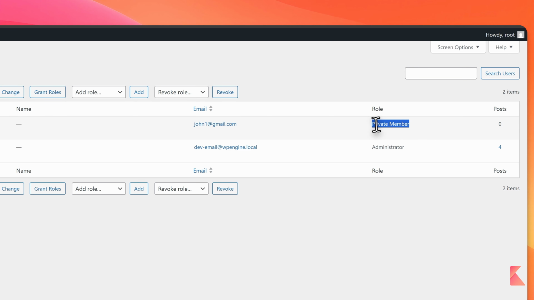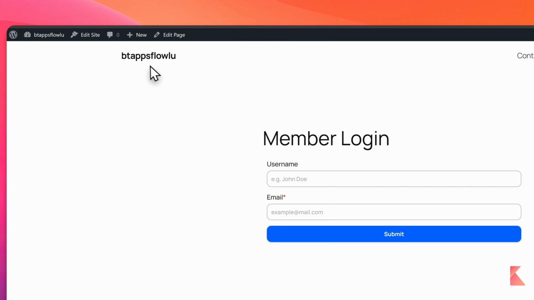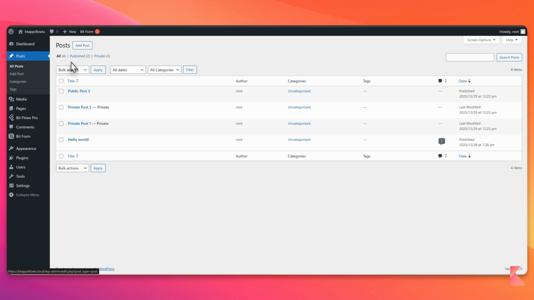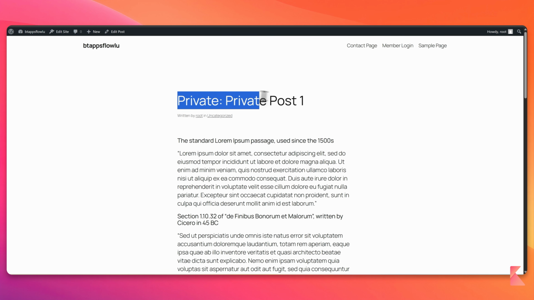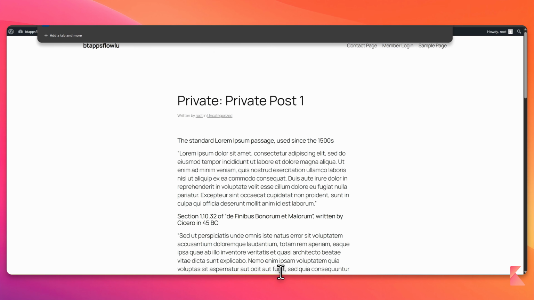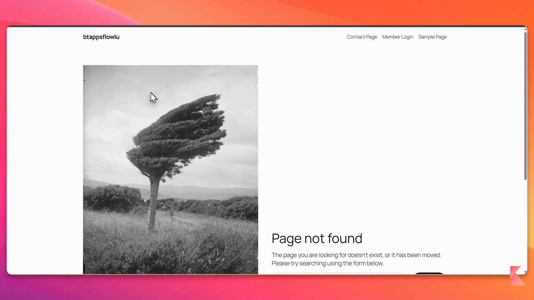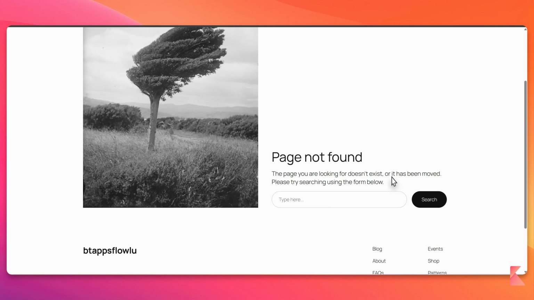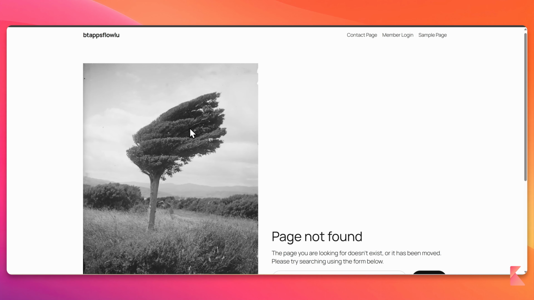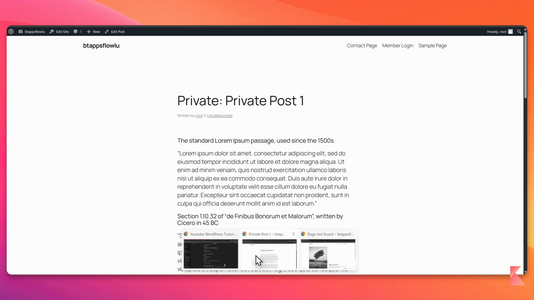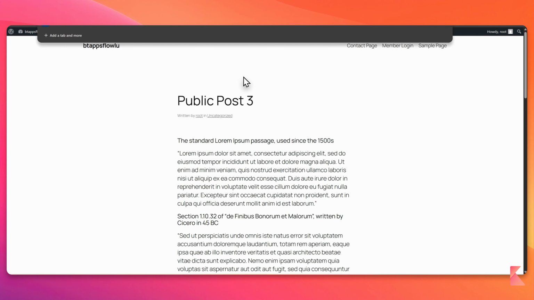Now we can check the content in an incognito window to first see if these posts show up for logged out users. On checking the private post, we do not see that post. We see a default image of the default theme. On checking the public post, we were able to view it.